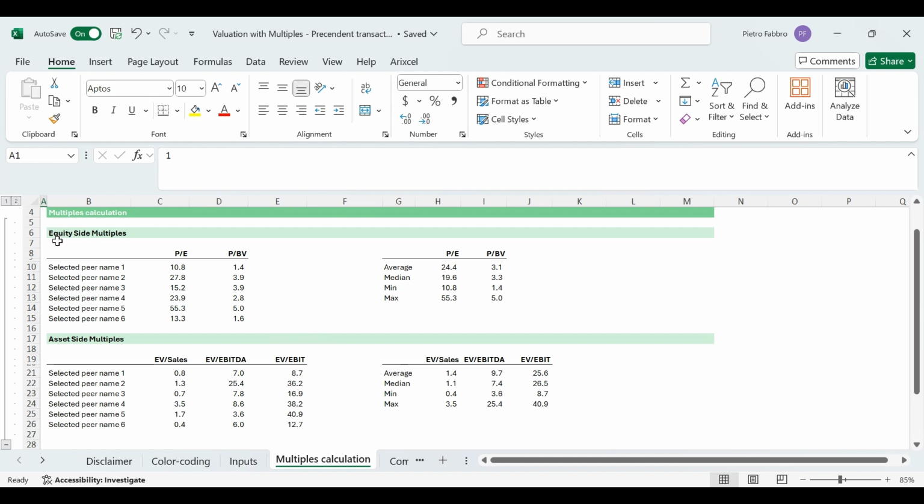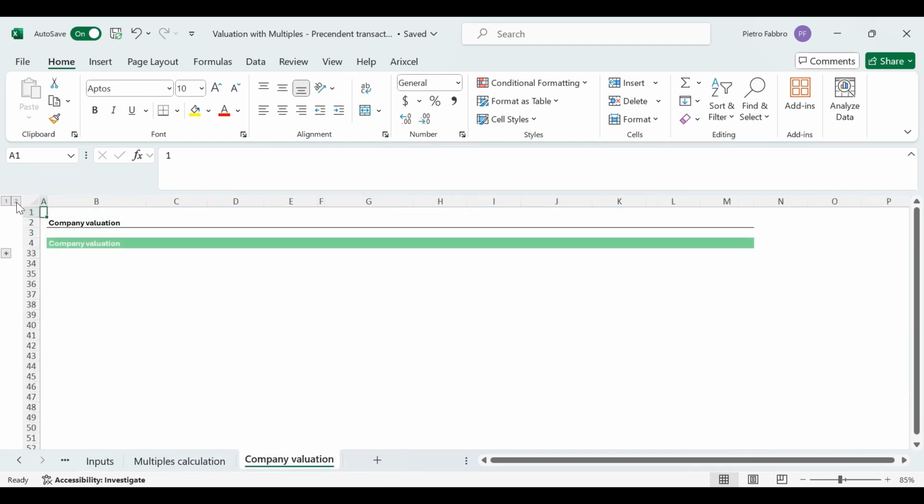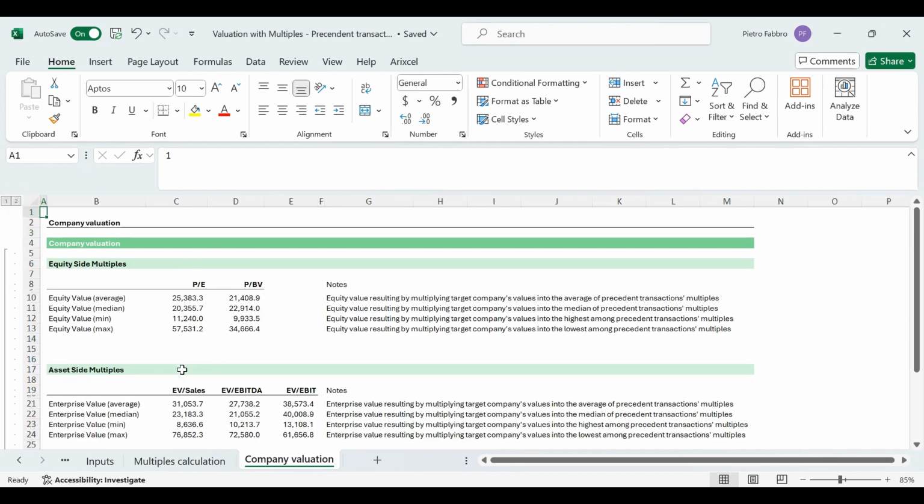So we calculate both equity side and asset side multiples with the price to earnings and price to book value multiples on the equity side and enterprise value over sales, EBITDA and EBIT on the asset side. And then of course we compute the average, median, minimum and maximum, so that when we calculate the company valuation, we can create a valuation fork between, for example, maximum, minimum, and average and median, both for equity side and asset side.